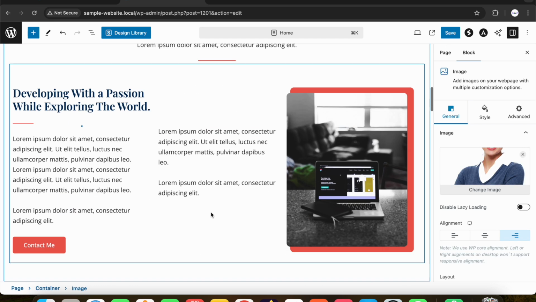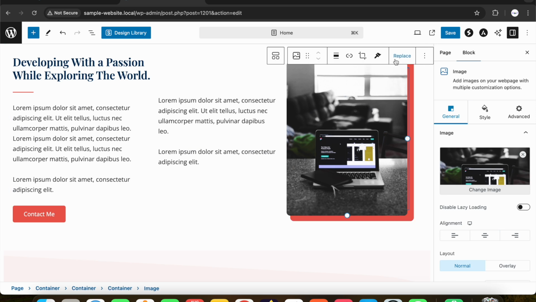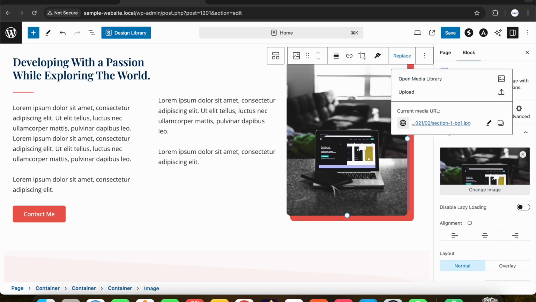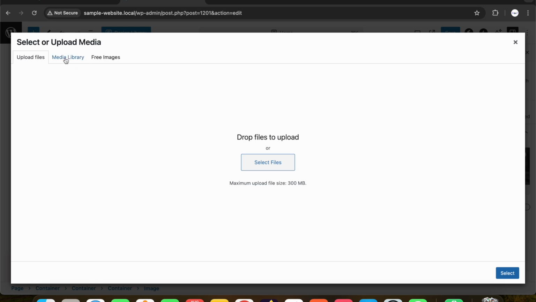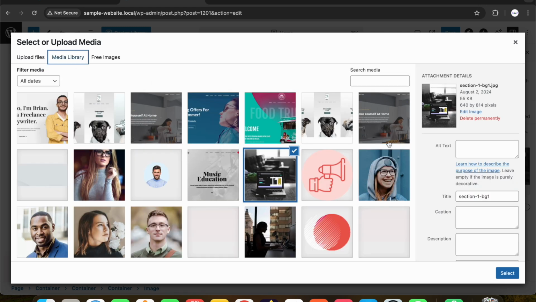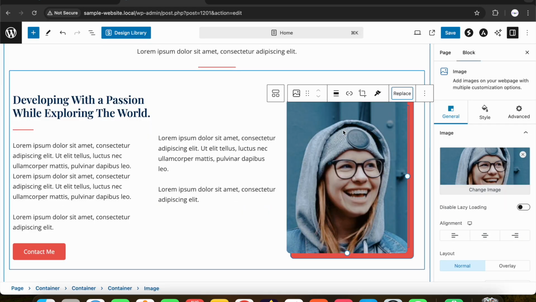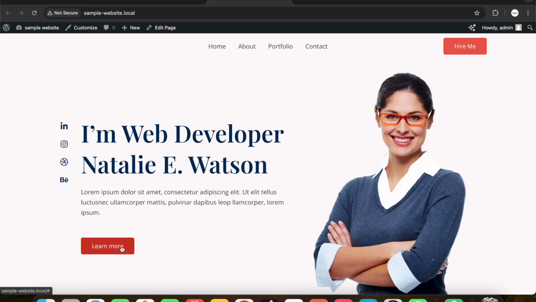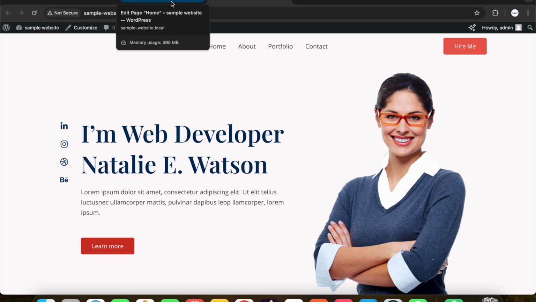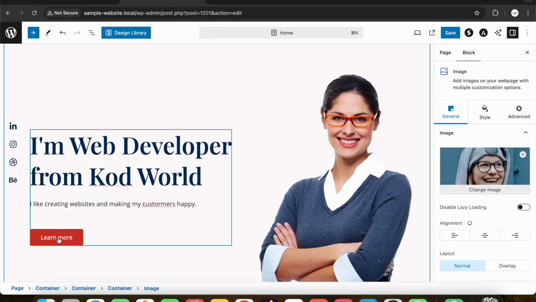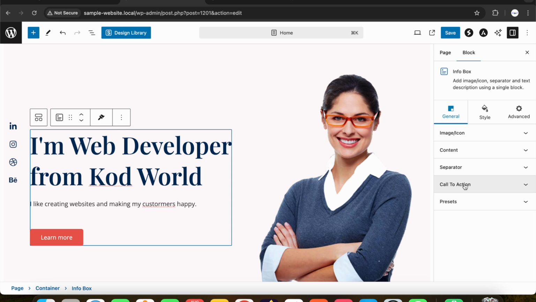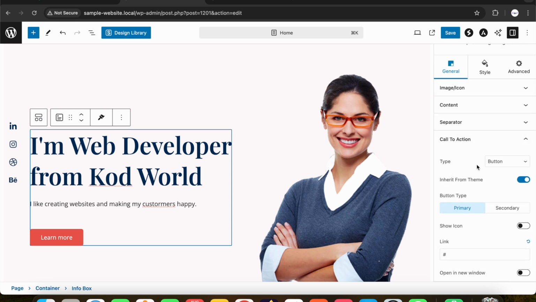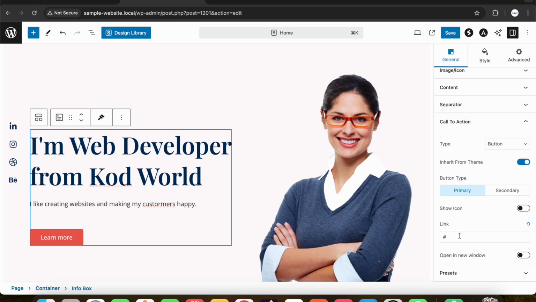You can change here. In order to change this picture, for example, you can click replace. There should be some other pictures in our media library. Let's choose this one maybe, and it is basically changed. These links are not working, so you need to customize them. For example, it is very easy. You just need to click here and click call to action. Then our button is here. You can make it primary or secondary, and our link is here.